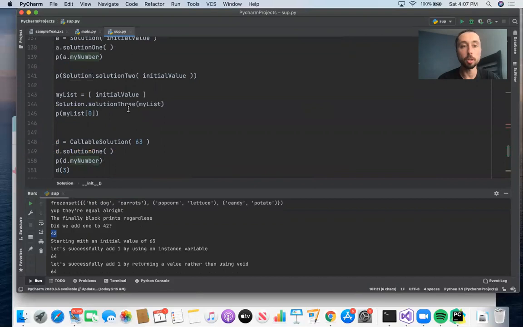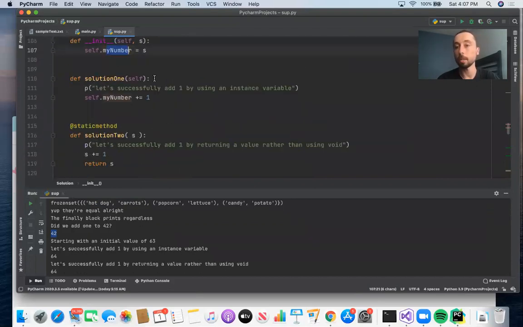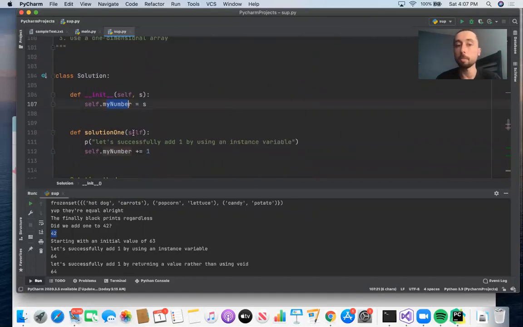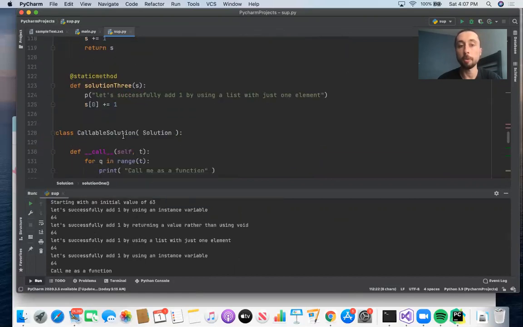Okay, and then let's look at the code here. Basically what solution1 does is it takes the add 1 method, but makes it into an instance method form. So now this is an instance method, and it will increment the value of the instance variable. Let's see if that's more successful at incrementing a particular value of a variable.